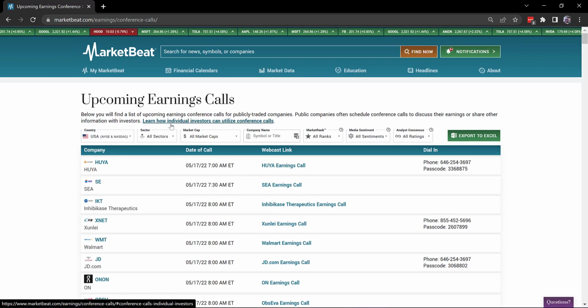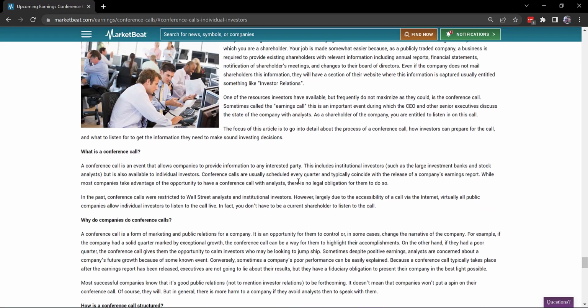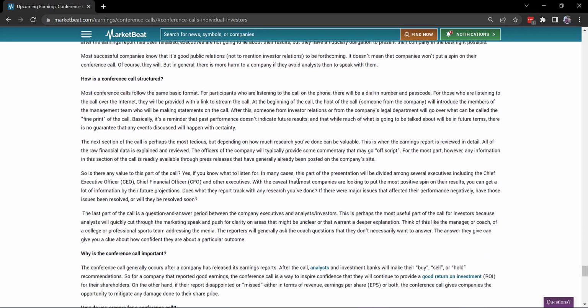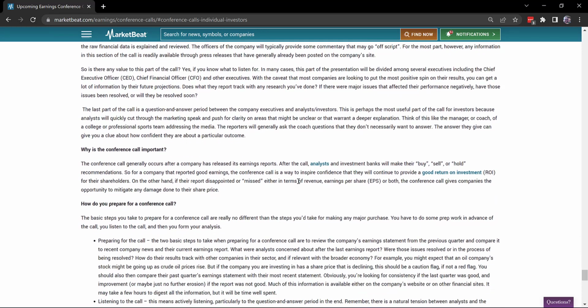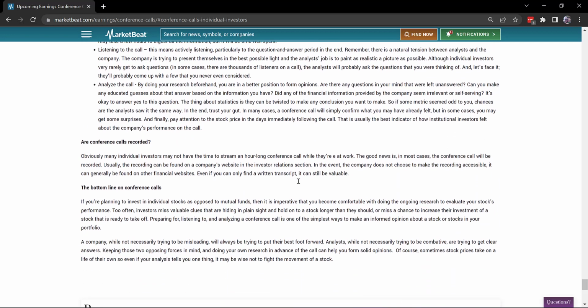You can also learn how individual investors can utilize conference calls by clicking on this link here. It'll bring you down and it'll say, what is a conference call? A conference call is an event that allows companies to provide information to any interested party. Why do they do them? How is a conference call structured? Why is a conference call important? And how do you prepare for a conference call? There also are conference calls recorded and the bottom line on conference calls. So those are some great resources for you.